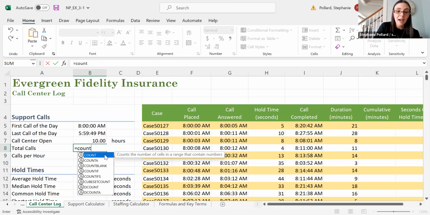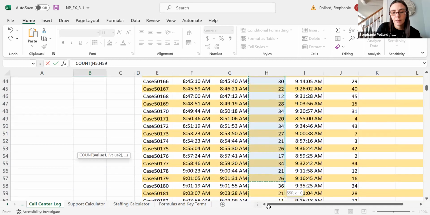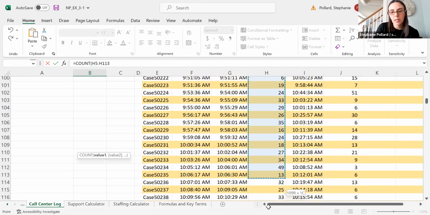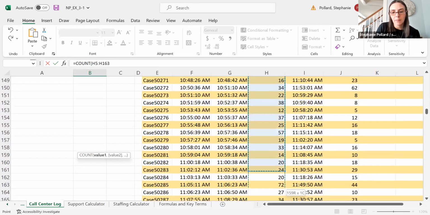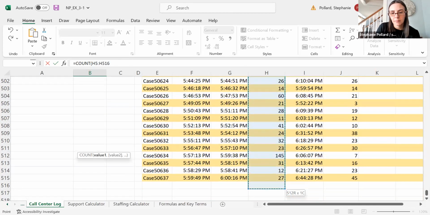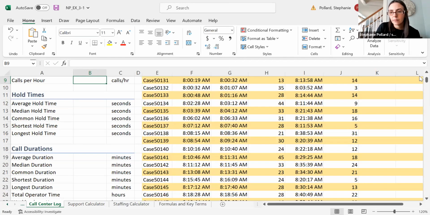So what I can do if I want to use the count feature, then I'm going to have to click something that has numbers in it instead. So maybe I'll select my hold times. And again, this is just one way to do it. There's lots of ways that you can answer this question, right? All right, and then I get the 511.